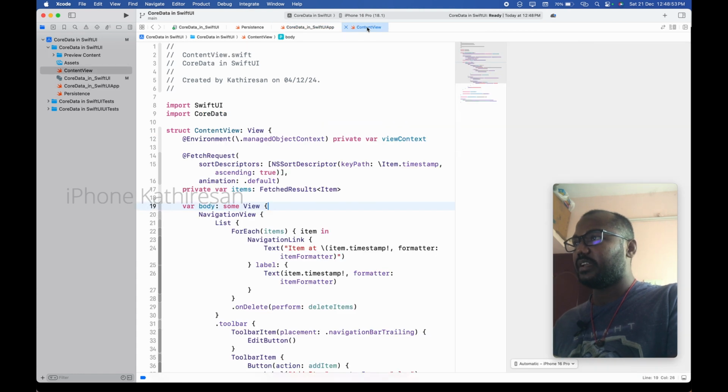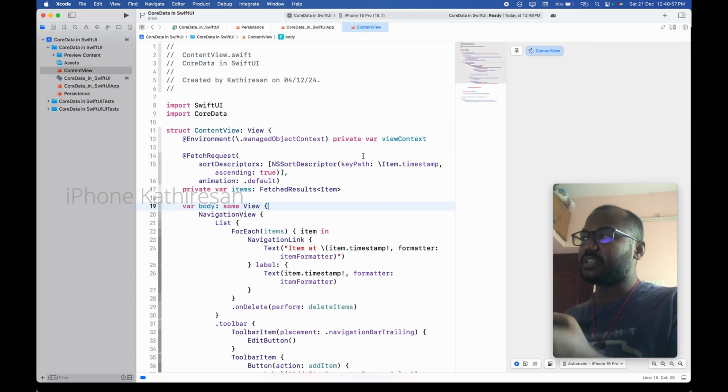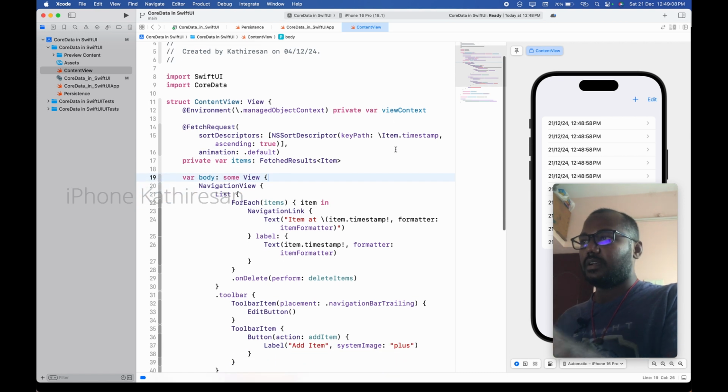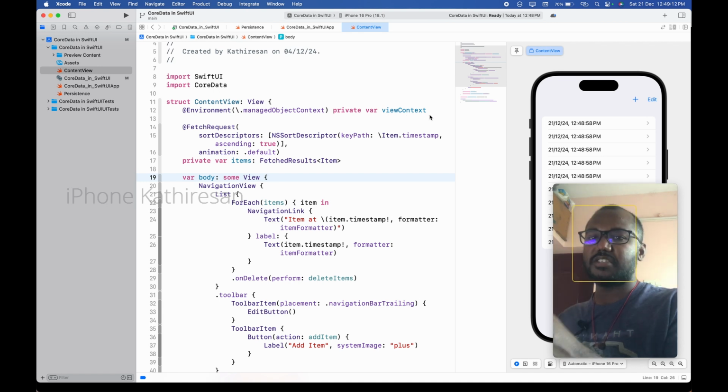Okay. In the SwiftUI view, we have to get the managed object context by using the property wrapper @Environment, mentioning the managed object context, and also marking it as a private var viewContext. Then only can we easily use the view context as a managed object context in our SwiftUI view.